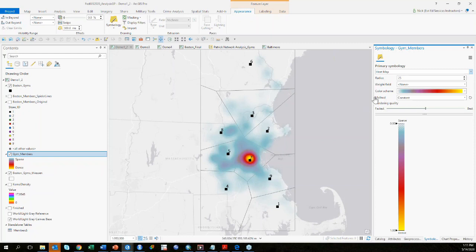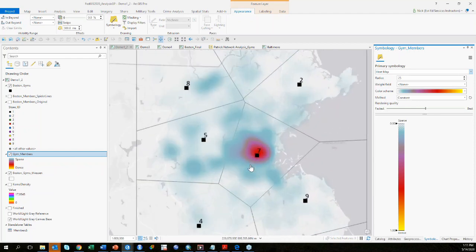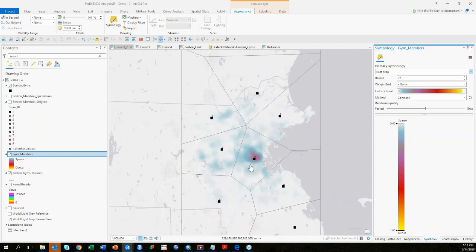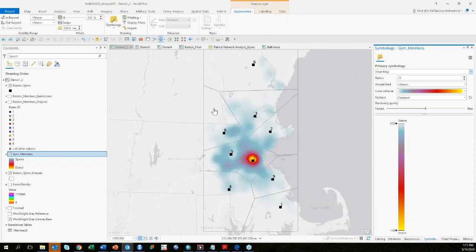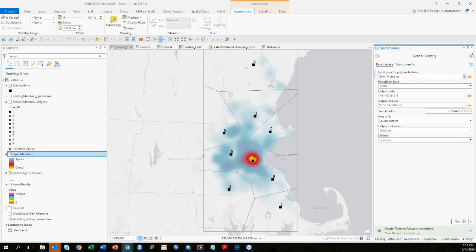Now, one cool tip with regard to visualizing this data as a heat map, right now this is smart mapping, okay? So as I zoom in, that surface is going to change on the fly. But if I actually wanted to create a raster here, under Symbology, I can go up to the little burger button, and I have the option here to convert to a static raster. So when choosing this, this will immediately open up the kernel density tool. And again, running kernel density, this will give us a visualization of the concentration of these gym members.